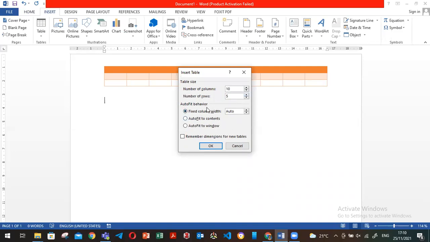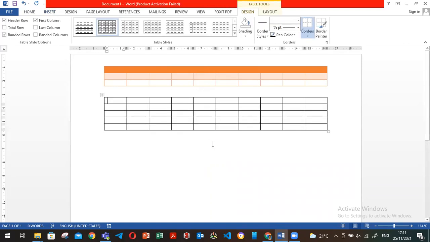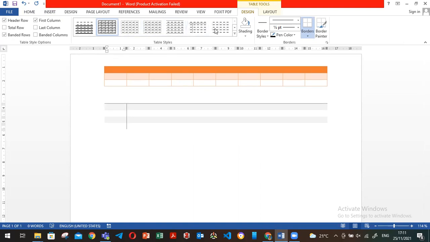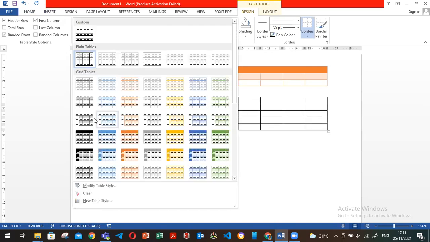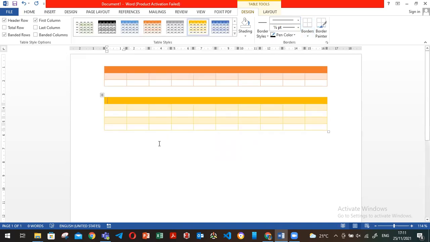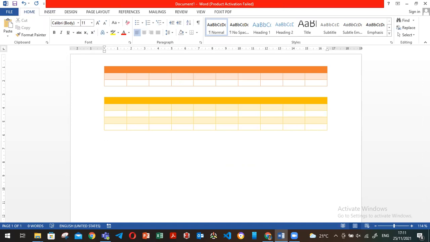Then we can even specify the autofit behavior if we want our table to have fixed column width, autofit to contents, autofit to window, or to remember dimensions for new tables. We check on these options here, and then we click OK to insert our table. And we can still change the design of our table using the designs up here. And we click there to see more designs, and then we can choose from there. Let's choose that one to make our table more presentable. So that's another way of inserting a table.